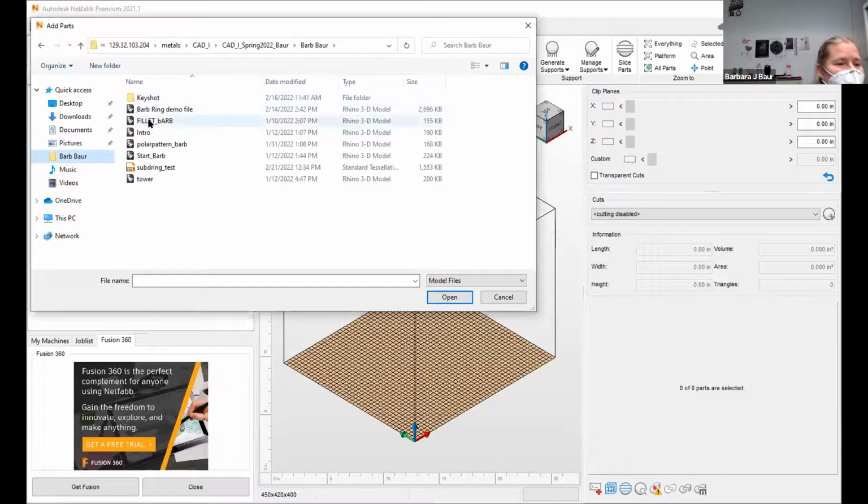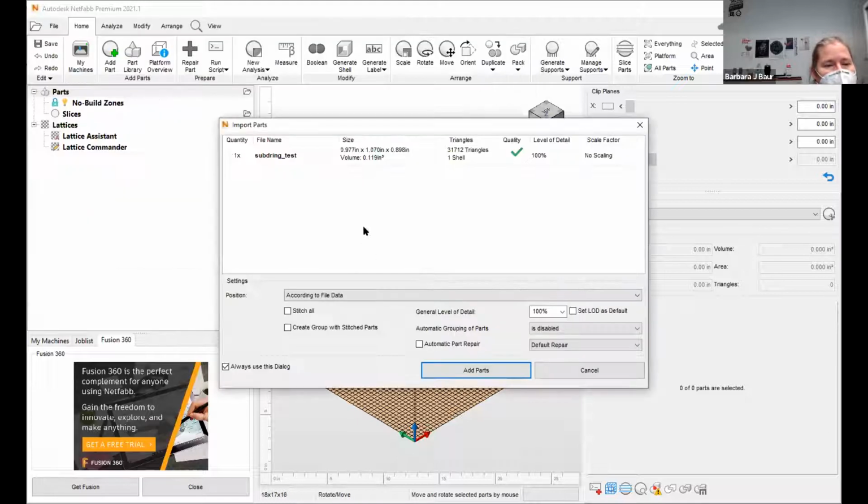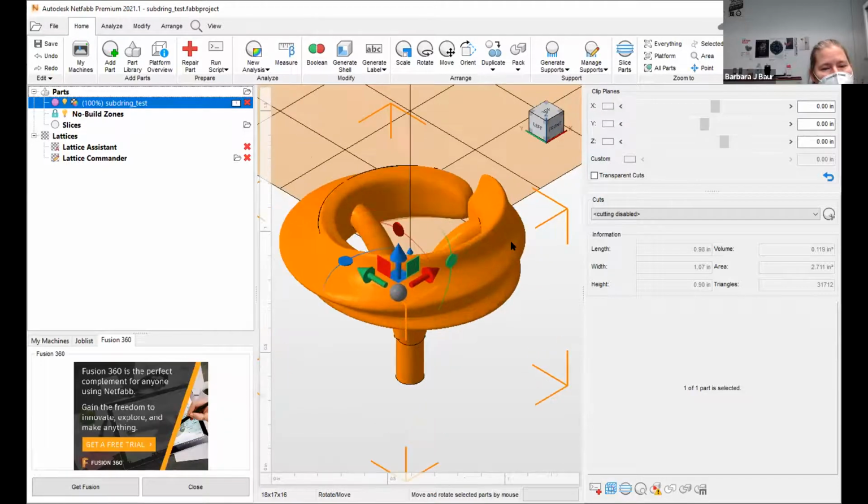I'm going to go to my Barb Bauer file. And I see here my SubD ring test. It's an STL file, which stands for stereolithography or standard tessellation language. But that's what I'm going to grab, that file. I'm going to hit open. Right here, I have a little green check mark. That's a good sign. If it comes in with a green check mark, there's little repair that we have to do to it. If it comes in with a yellow triangle that has an exclamation point in it, that means we're going to need to do a little work. But first, we're going to hit add file, and here it is.